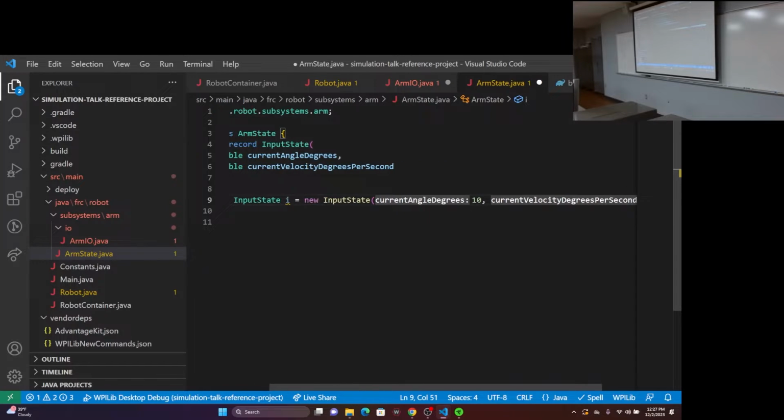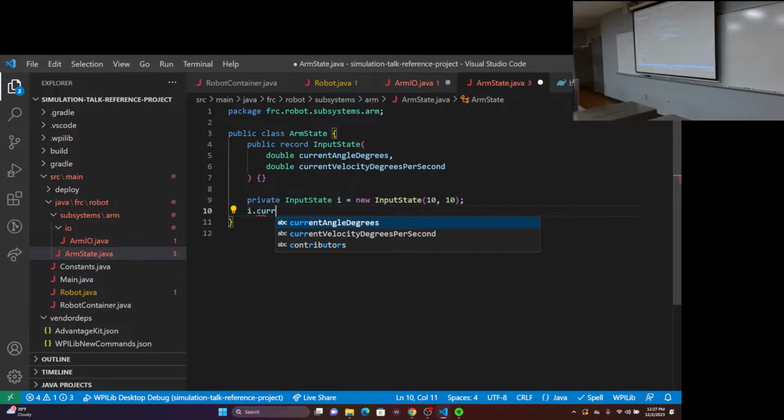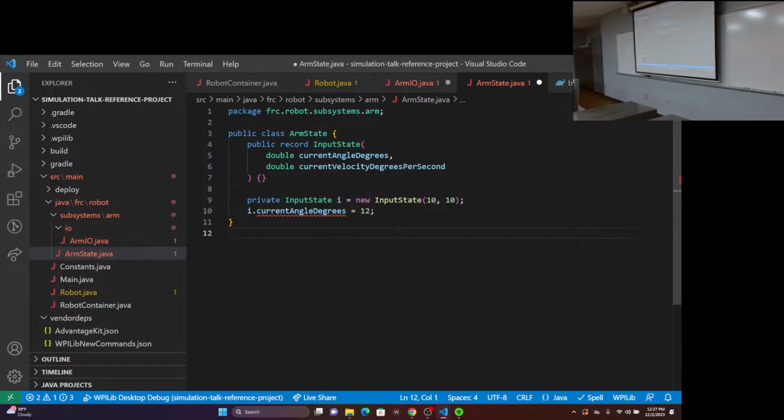You make it the same as anything else, but if I were to try and change that current angle, i.currentAngleDegrees, it gets mad because this is immutable, which means it cannot be changed.